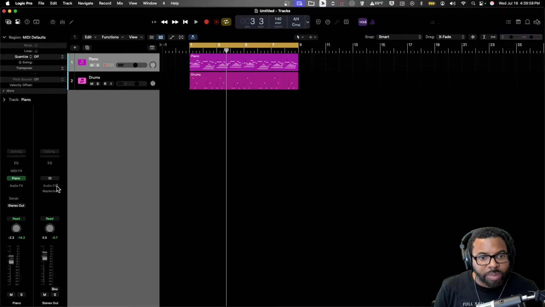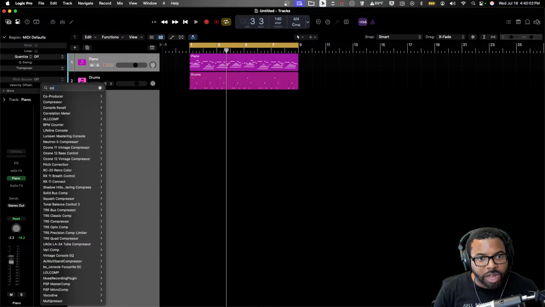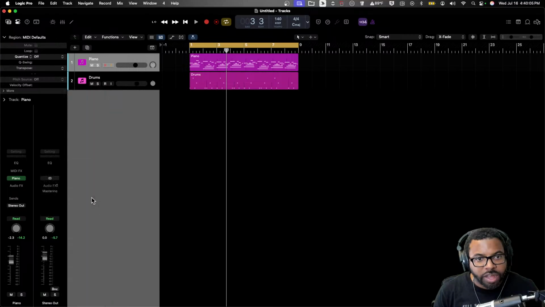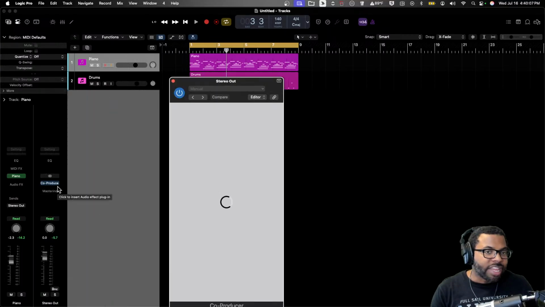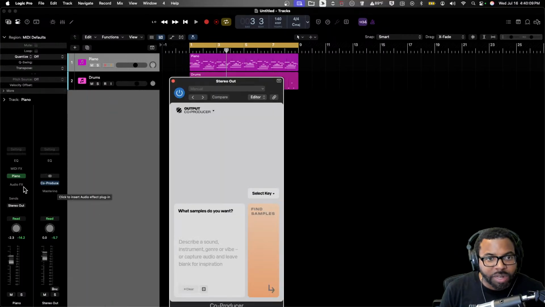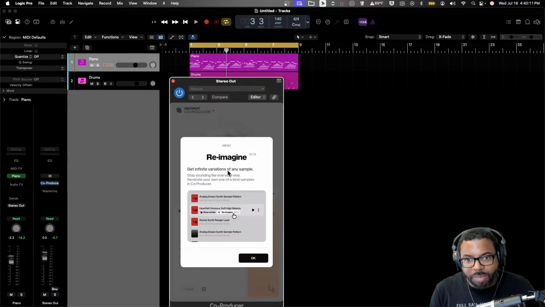So nothing too crazy. What I'm going to do is go to my master plugin here. I'm going to go to Co-Producer, and I'm going to load this. It has to be loaded as an audio effect. It's not an insert, it's not an instrument. It's going to tell me about the new Reimagine version, where I can get variations on the sample.